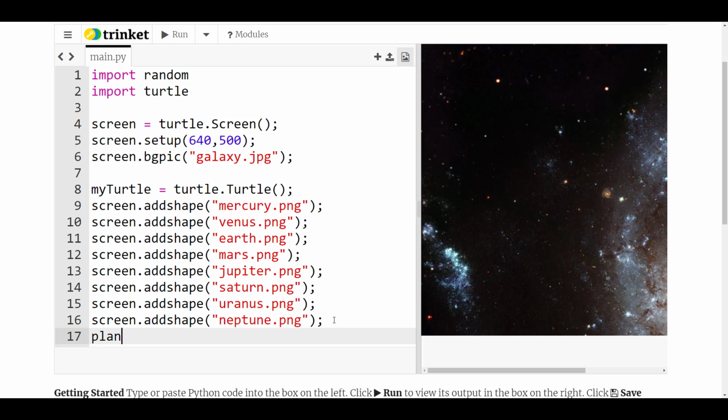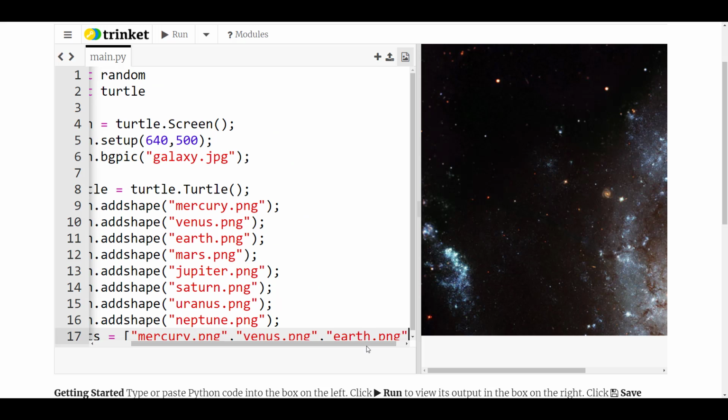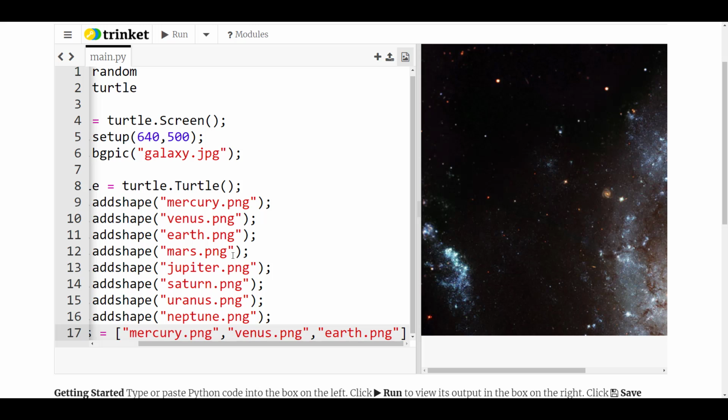So planets equals, and then we're going to have to do all the PNGs again. So we're going to put a bracket, and then we're going to copy paste this. Mercury.png, and we just have to list them all right here, and just put a comma. So right now we're trying to define a list of variables, so let's just copy paste this again. Venus, and then Earth, and add a comma. So I'm going to scroll down a little bit and move to the right a little bit. Mars.